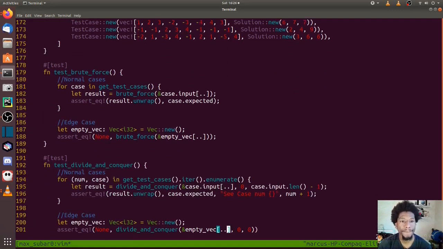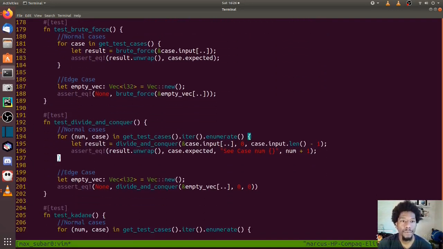Anyway, here it is. Brute force. For the brute force test case, this is how I wrote it out. For my normal cases, for case in get test cases, I can just iterate over them. I can say result equals brute force, passing in the test case. Then I can assert that the result is equal to the expected result, so case.expected.